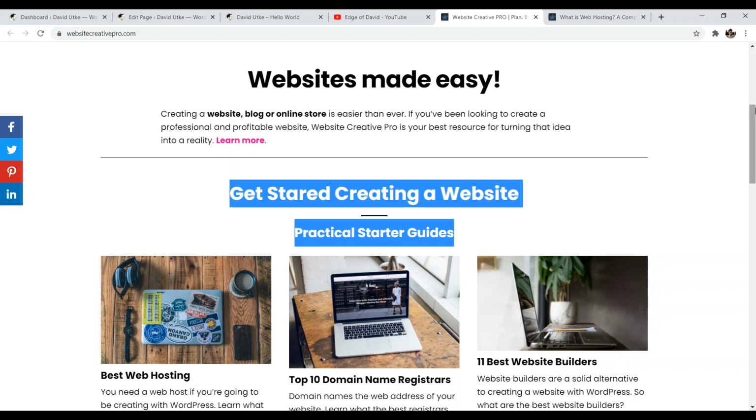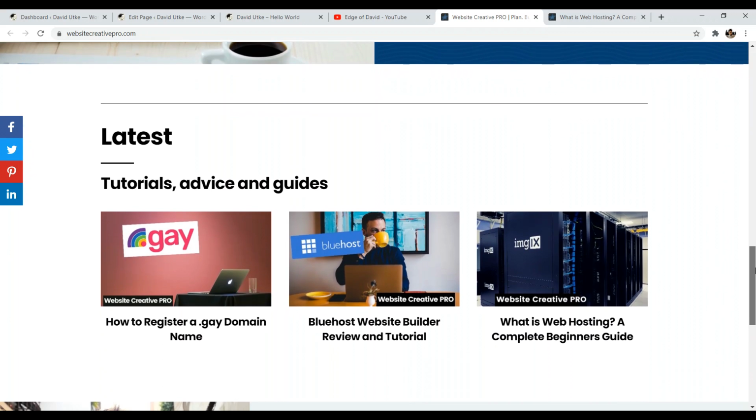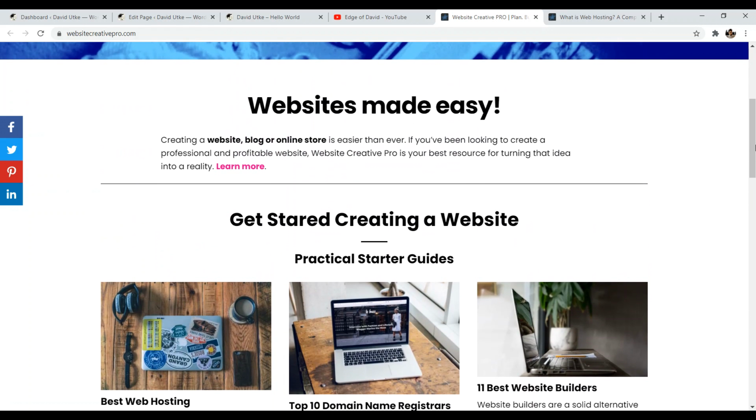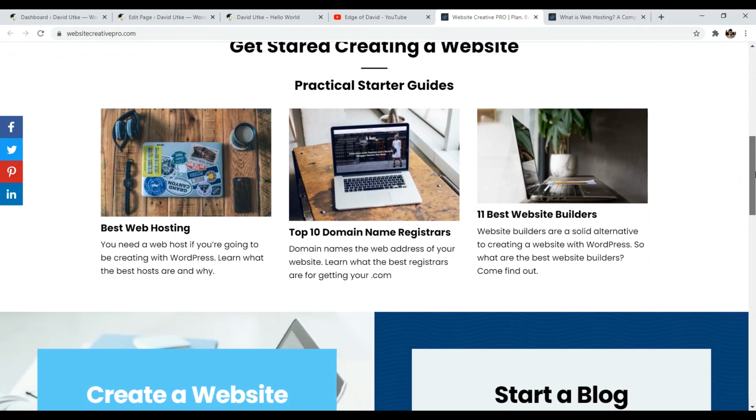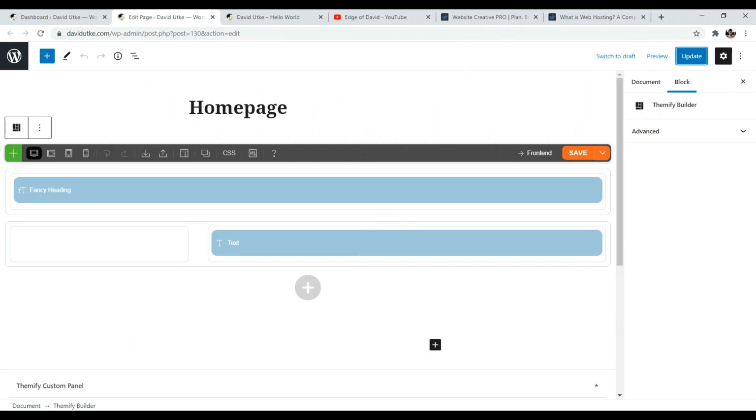Every section, as you notice, the way I personally design is I like to give it a little title so people can understand what's going on. For example, latest tutorials, advice, and guides means the latest blog posts, and this is starter guides. It's really helpful because, one, it makes the website a little more scannable, and two, people can conceptually understand what follows that title. So, anyways, adding a title is very easy.